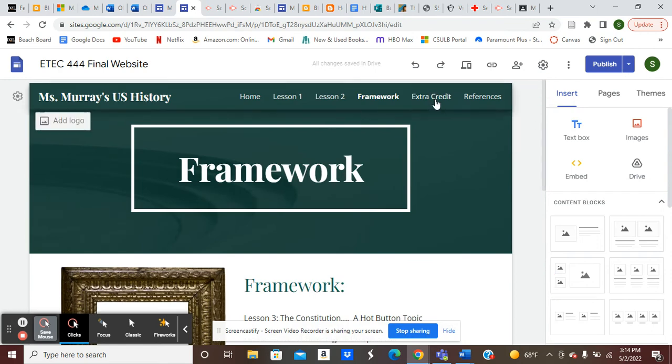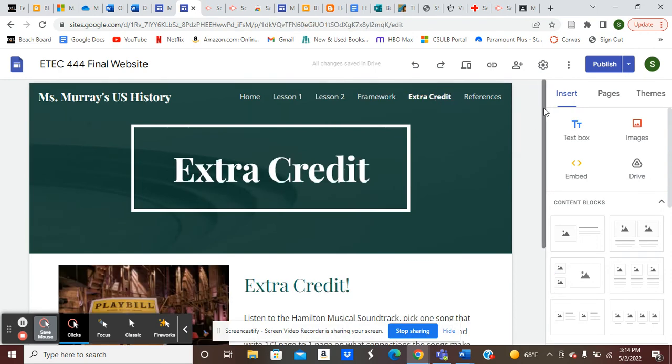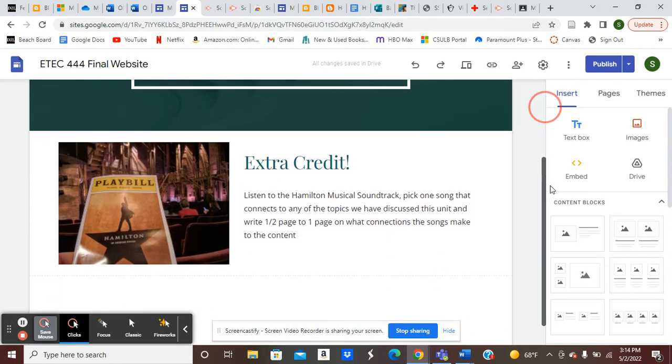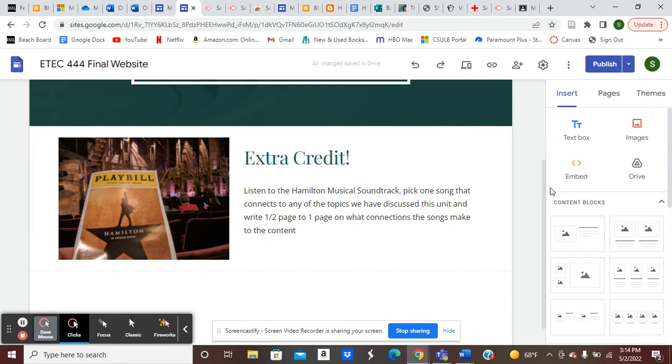Now, for a little bit of fun after this unit, we have an extra credit assignment. If you don't already know, your teacher is a big musical fan, and I love the musical Hamilton. So, if you want a couple extra credit points, you're going to listen to the Hamilton musical soundtrack, and you're going to pick one song that connects to anything we talked about this semester for this section. And all you're going to do is write a half page to a page on what connections the song makes to what we talked about.